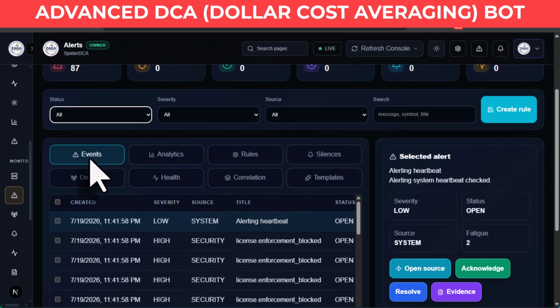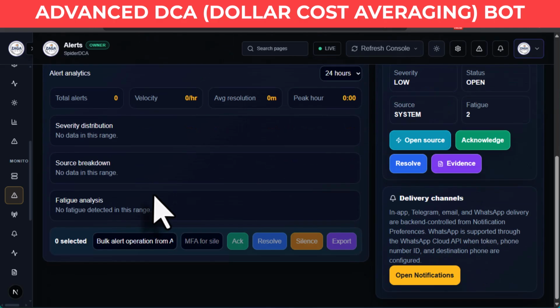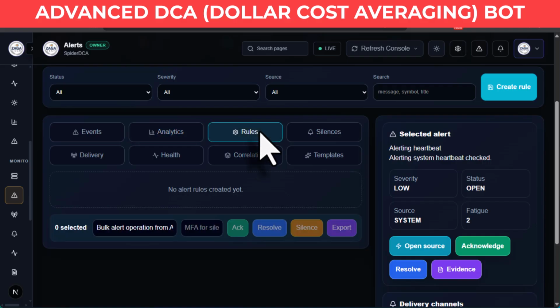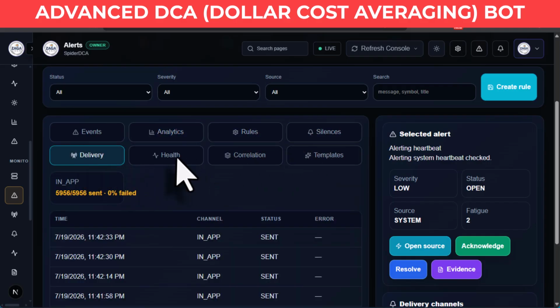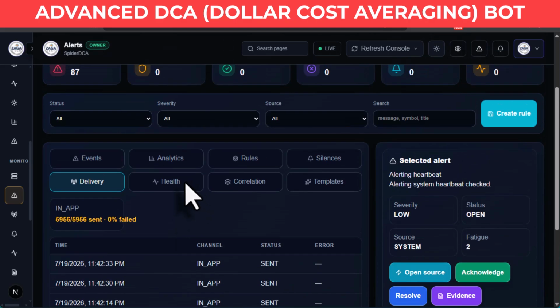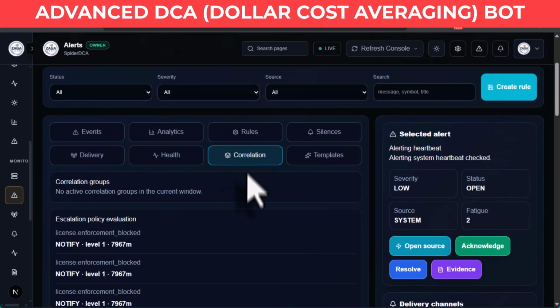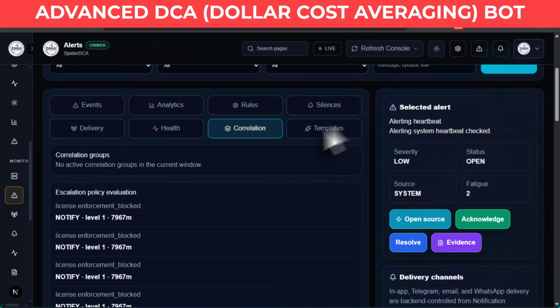On this alert page, we have the analytics. You can see the analytics on the alert page. Rules, silence, delivery. You can see the functionality of delivery. Health, you can see that. Correlation, you can see that. And templates, you can also see that or feel it.